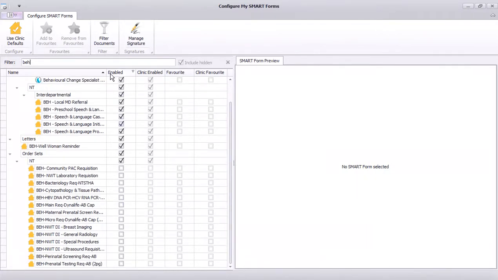You can see under this column that says enabled, some items are checked off. That means they're visible to you when you actually go to use the smart forms from a patient's chart. But the ones unchecked mean that they are hidden from view, and you wouldn't be able to use these smart forms until you enable them, because you wouldn't be able to find them.